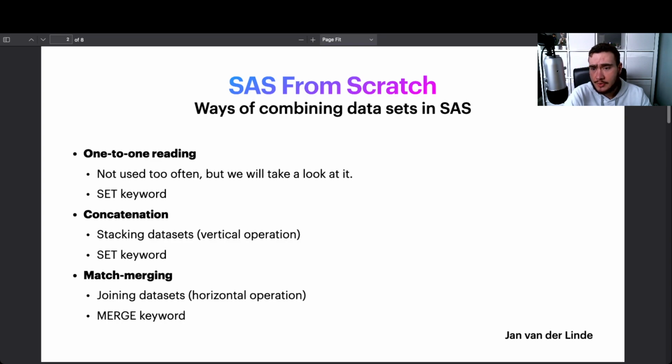We're going to see how we can use it to combine data sets. And then we're going to learn about a new statement, which is the merge statement, which allows us to join data sets. Now there are three we're going to look at today. The one-to-one reading is not used too often in my personal experience, but we will take a look at it because you do have to know it for the SAS base exam. And that uses the set keyword.